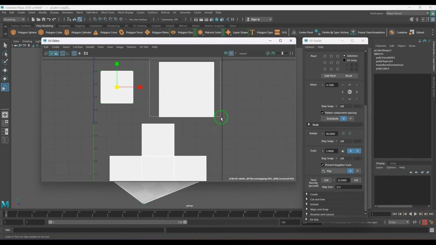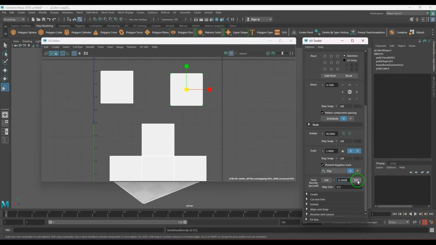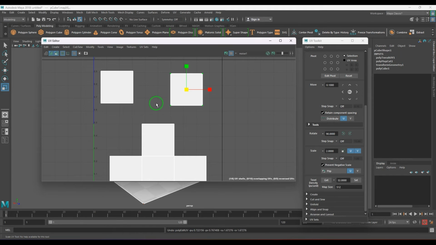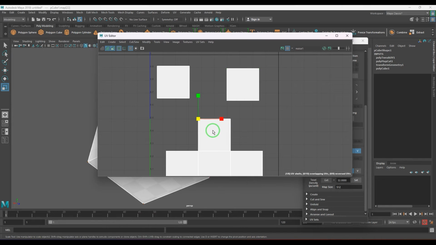You could see that on this model also. Okay, so Texel density is that: how much of this UV is covering, and what texture size you're getting. So we always make sure that the Texel density is uniform throughout the model. That is one thing, and the next thing is what we call UV shells.